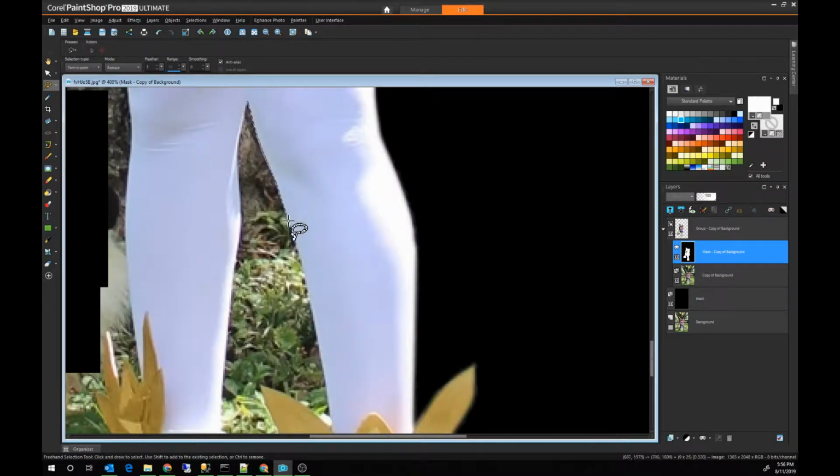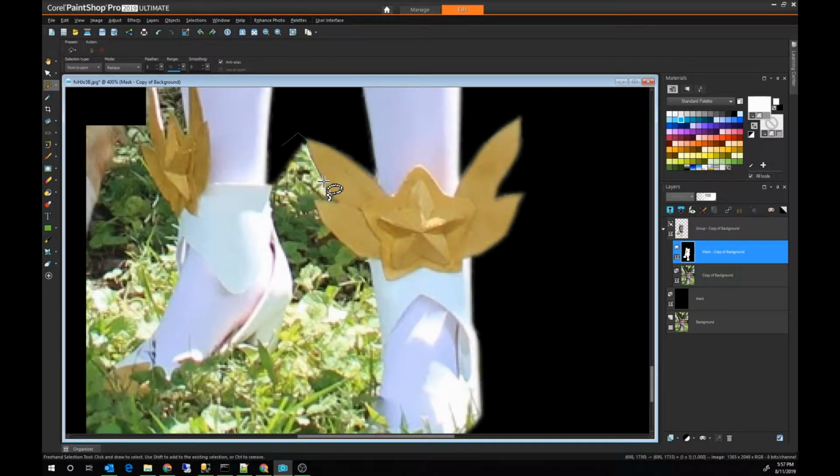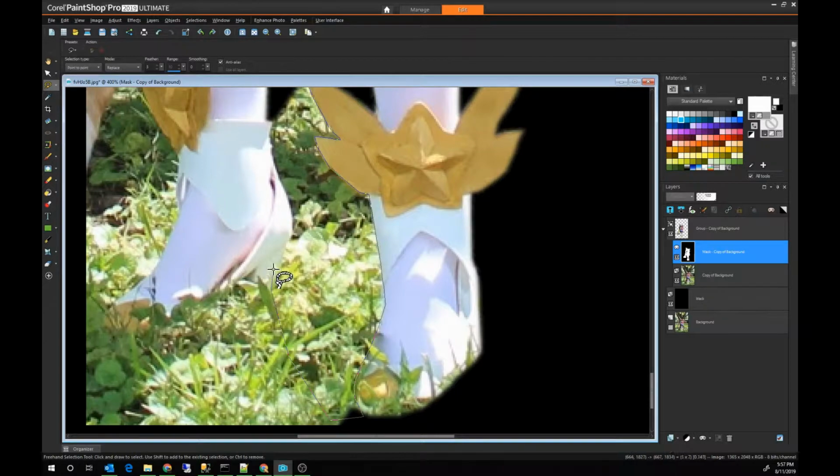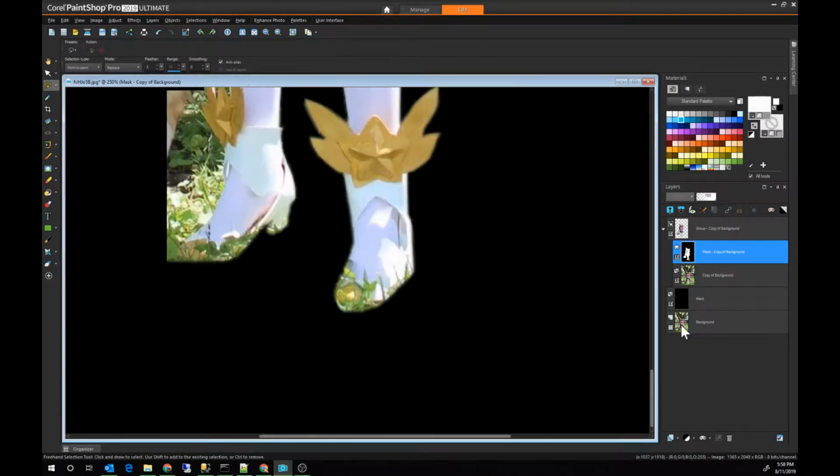As I get into the shoe area here, she's got some leaves and grass around her shoes, and I can't really do a whole lot about it. So I'm going to do my best to just sort of make a shoe shape around it.